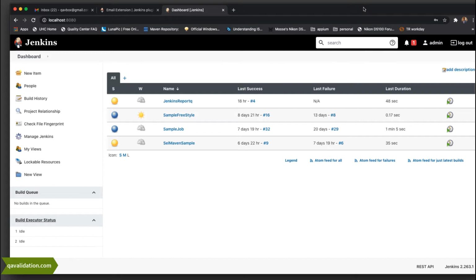Now, why is this requirement coming, to have a notification by email? The benefit of Jenkins is that, without sitting at your desk, 24 by 7, you can build the job or execute your Selenium tests, be it day or night. You can schedule it by using the cron expressions, which we have seen already.